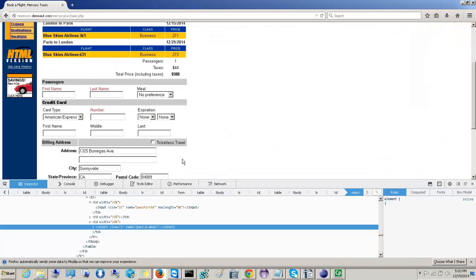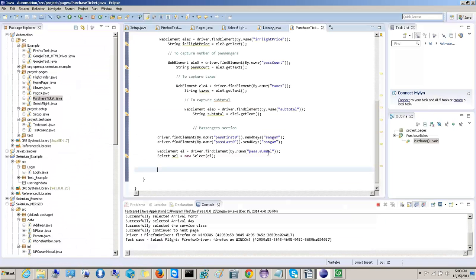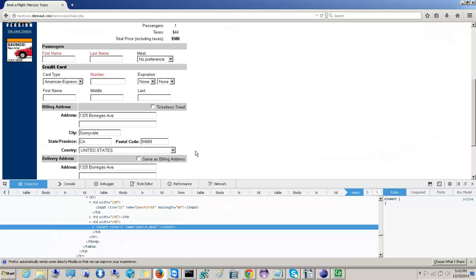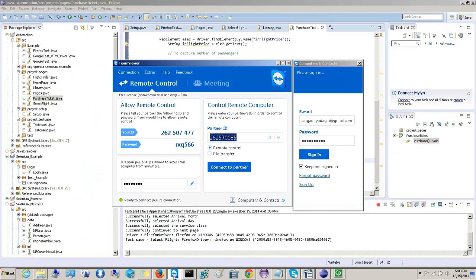Okay, then you go to the credit card. What I'll do is give you control to continue from here so that you can also practice a little bit. Can you take control?